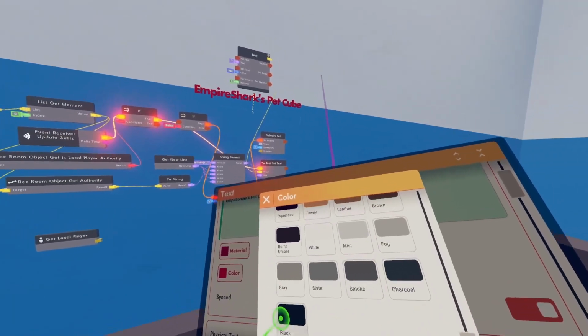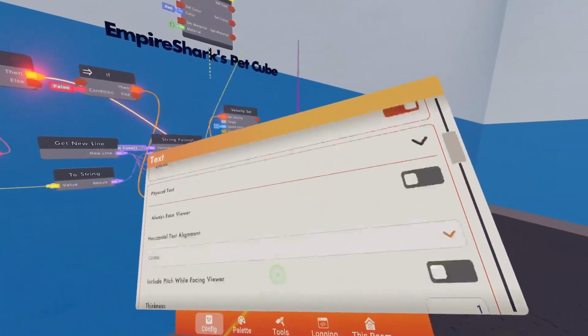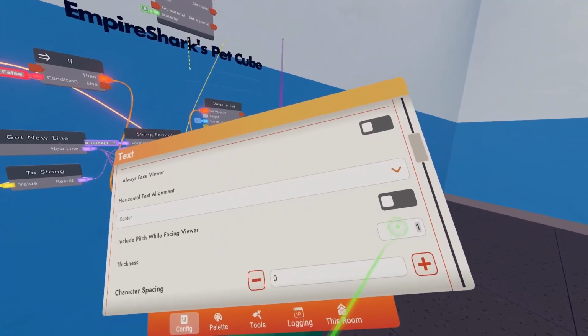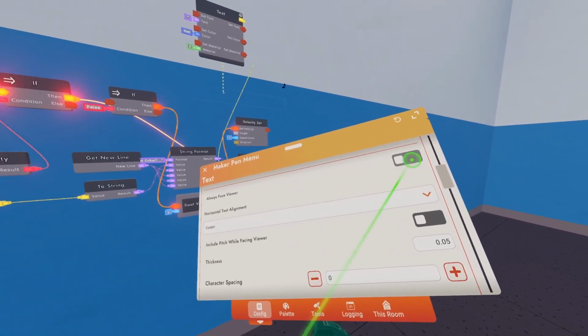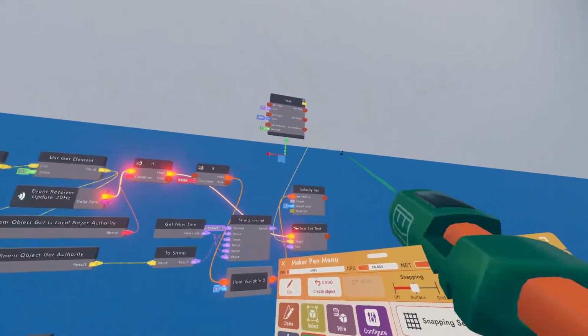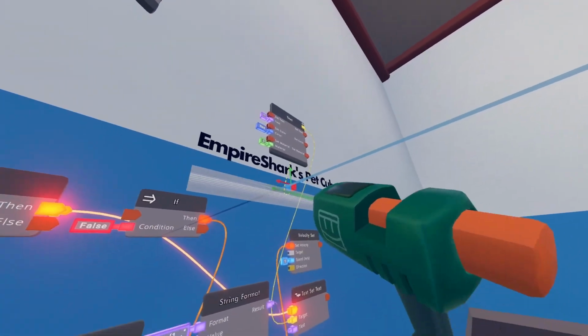I'm going to color it black, but you can color it whatever you want to be. I'm also going to make it so it's very thin, so I'm going to put it at a 0. And I'm going to make it so it always faces the viewer. Now I'm just going to put this text on the cube.